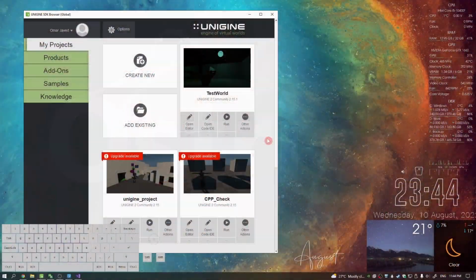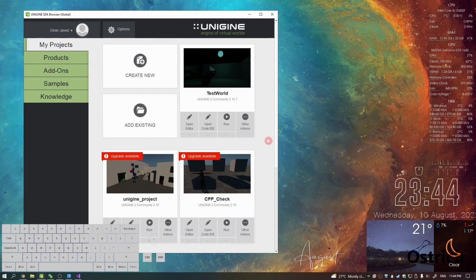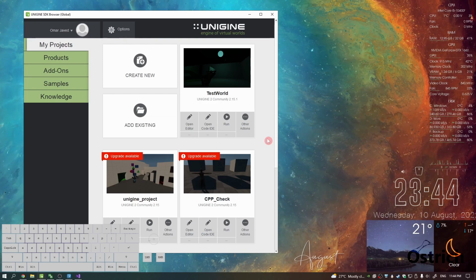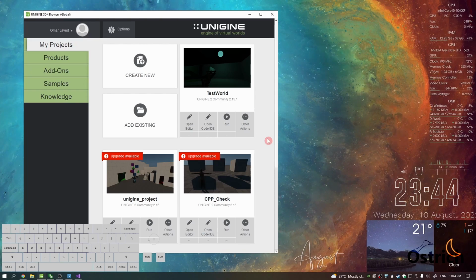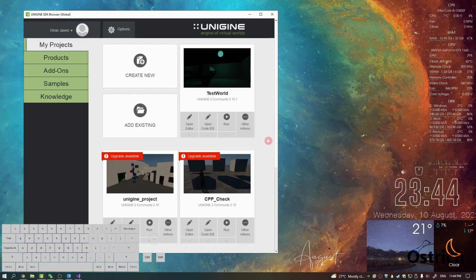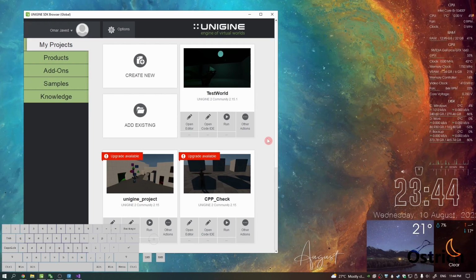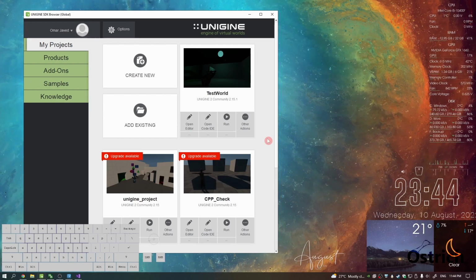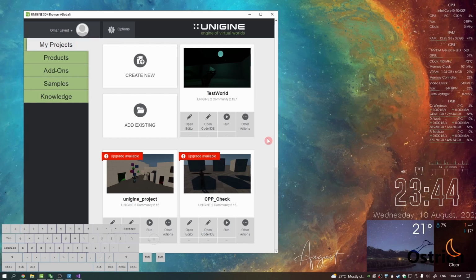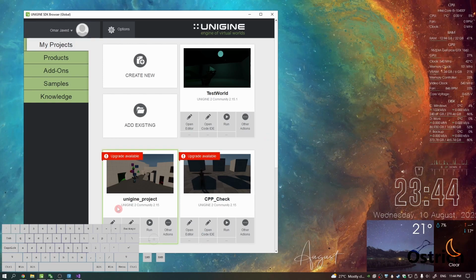Alright, welcome back. So today we're going to be doing GUI. Why I decided to go GUI, I have no idea. But we're just gonna do GUI first, and basically the HUD.